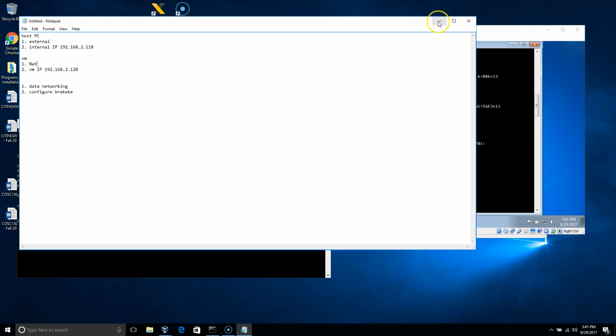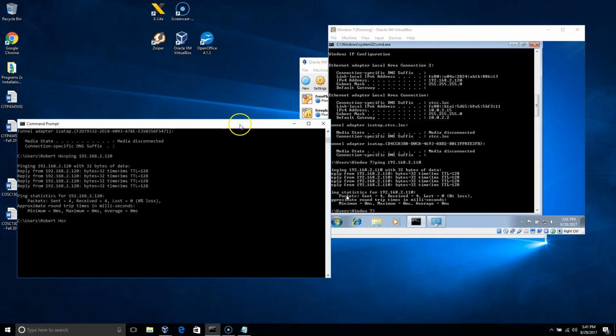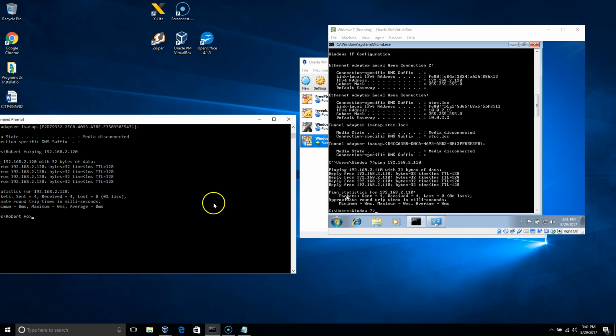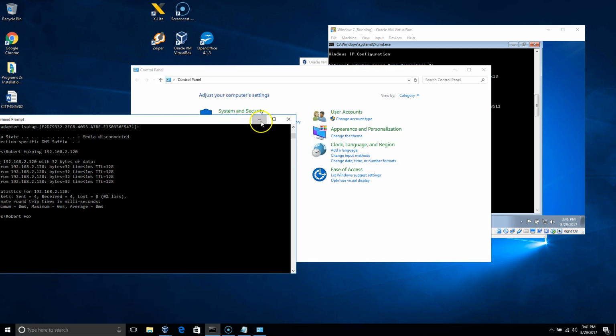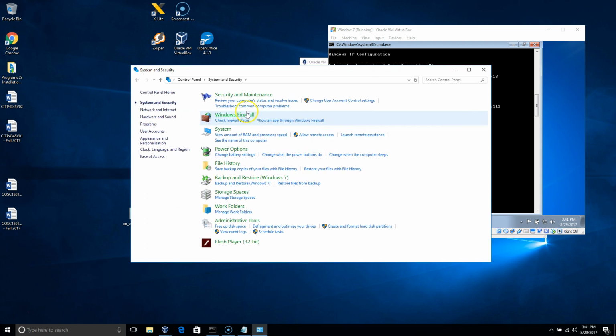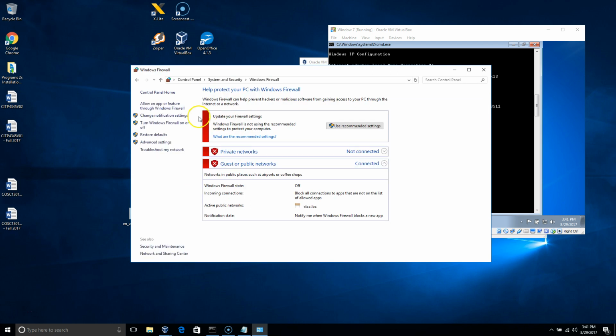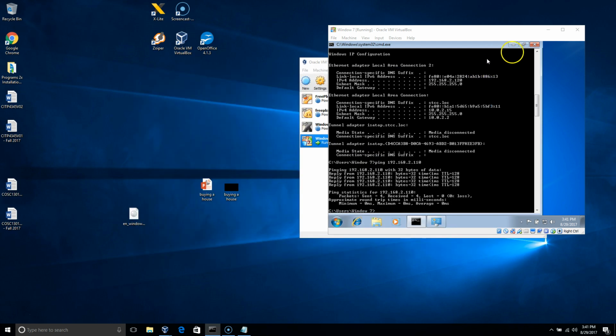If you have trouble pinging from the host to the virtual machine and from the virtual machine to the host, you need to disable the firewall. If I go to Control Panel, I disable the firewall. You need to disable the firewall on the host PC and the VM machine. You notice that I turned off the firewall. If you have the firewall on, you may not be able to ping. So this is the first step before you can proceed to the next one.